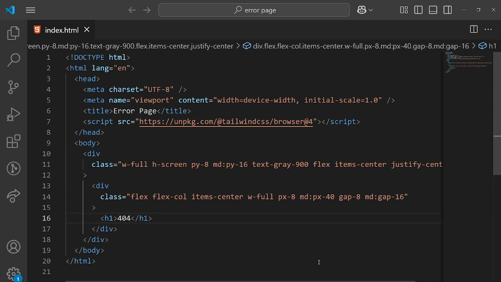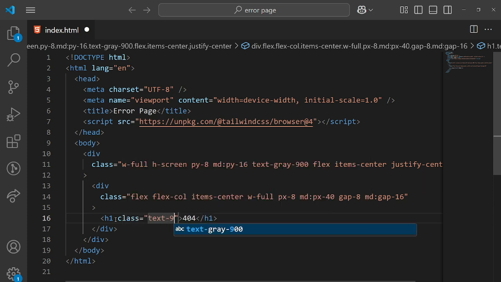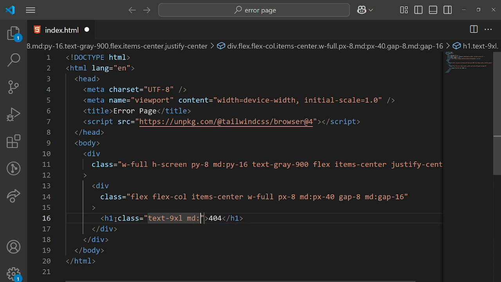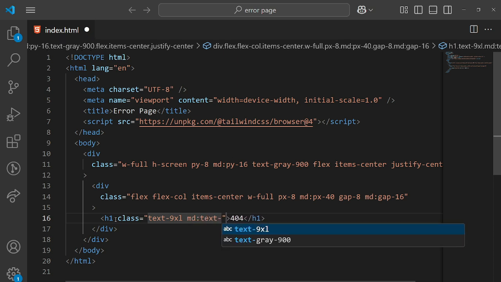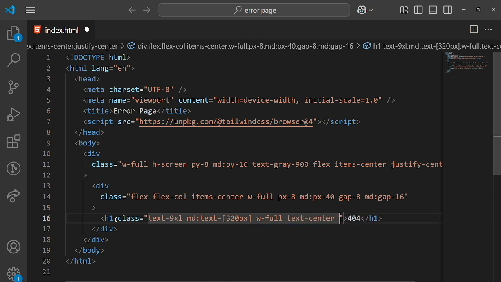Okay, so save it, and to run this HTML file I need to click this Go Live button from this Visual Studio Code editor. So you can see here this is our text. Okay, so let's go back to the Visual Studio Code editor and start writing the class for this h1 tag. So let me write a class text 9xl for the mobile screen, and for the medium screen text should be 320 pixel. Okay, and width will be full, and text should be center, and text color should be gray 400.